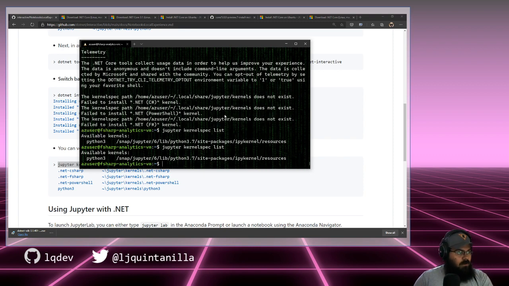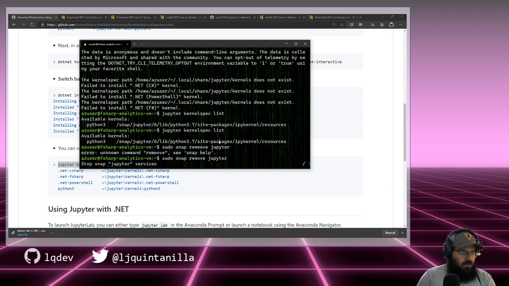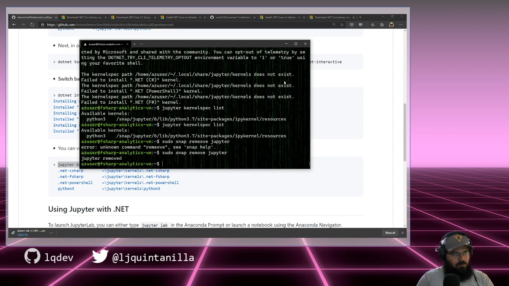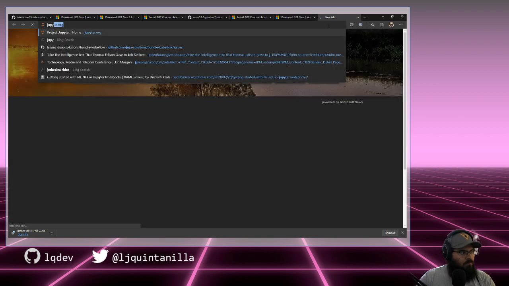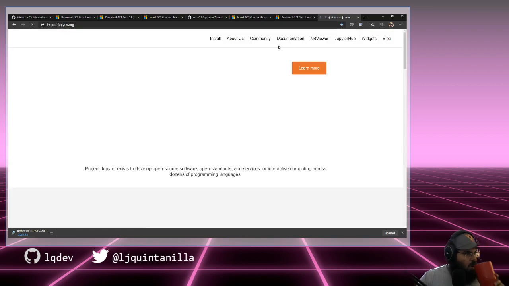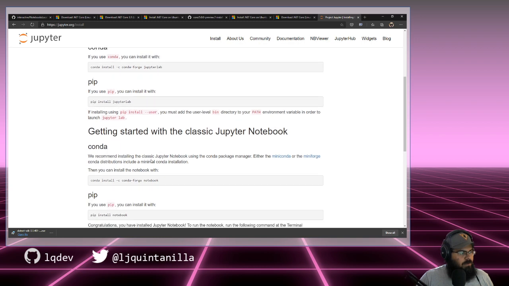And that's because we installed, let's see, sudo snap remove Jupyter. The reason for that is we installed Jupyter as a snap, and when it's in the snap, the path is different than the path that .NET Interactive is looking for. So let's try to install Jupyter. Jupyter.org. Documentation. Oh, install would be great. With conda, pip install.